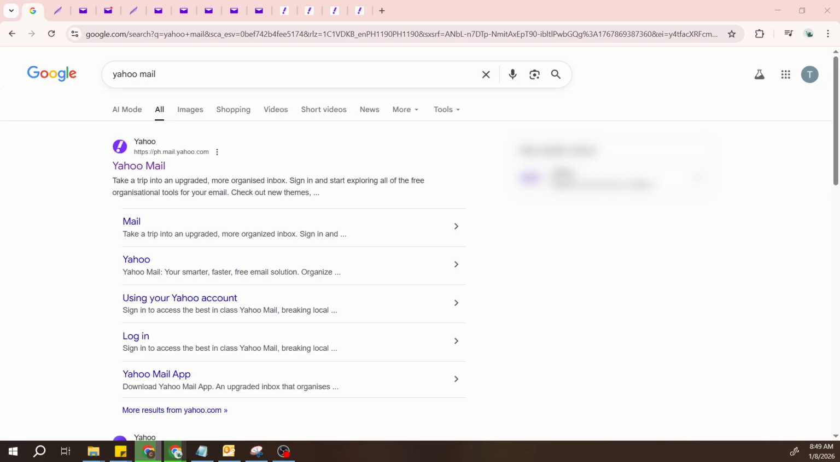Start by opening your preferred web browser and searching for Yahoo Mail. This is the quickest way to reach the sign-in page if you don't have it bookmarked. In the results, click the official Yahoo Mail link. You'll know you're in the right place when you see Yahoo's Mail sign-in screen.